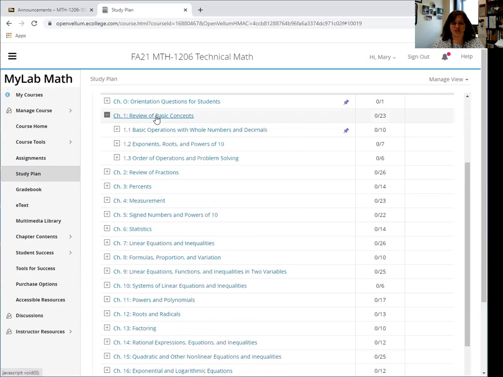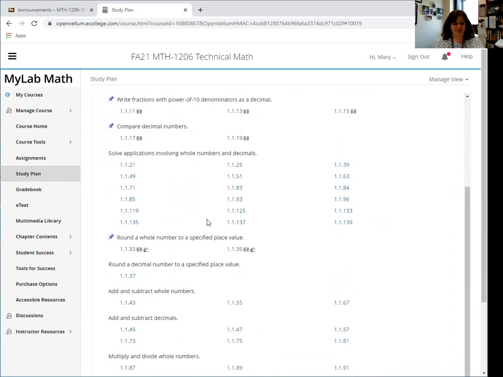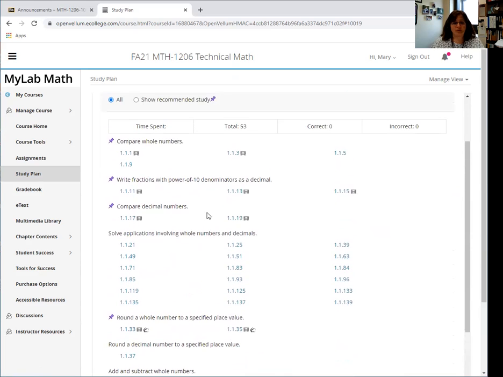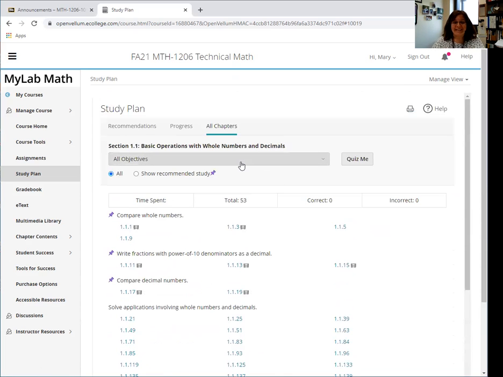One of the first things you're going to do is a review of basic concepts. You can click on that, and you can see there's an abundance of extra practice problems here. Anything that has a little video clip means that there's a little video that goes along with it that you could watch and get some help with that type of problem. Working in the study plan does not affect your grade at all. These are just extra practice problems.